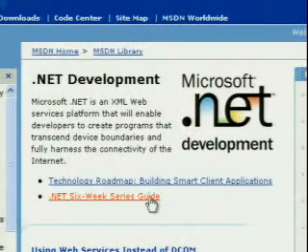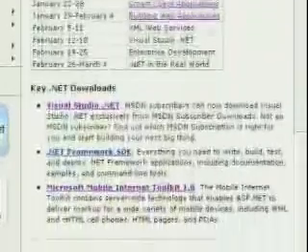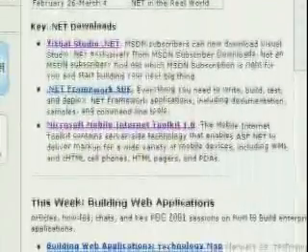MSDN Online also geared up for the release of the .NET Framework SDK and Visual Studio.NET through their .NET 6-Week Series Guide. The guide offers a weekly focus on a specific aspect of .NET development supported by articles, samples, how-tos, chats, and webcasts. Some of the weekly themes include smart client applications, XML web services, and enterprise development.